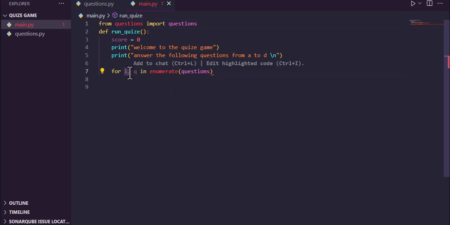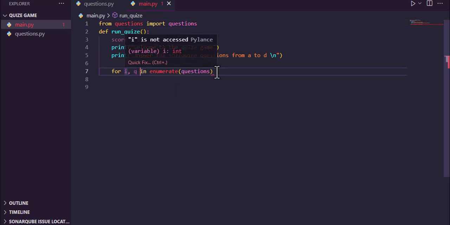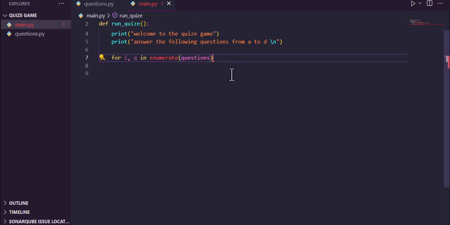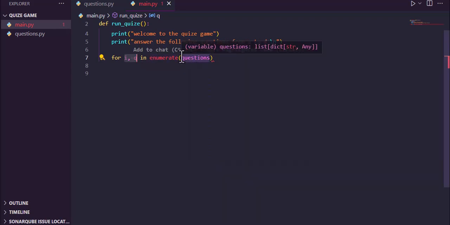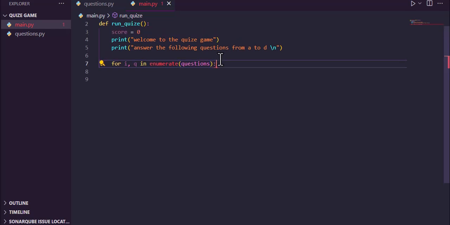So this I and Q here, if you are new to for loops, are just variables. Because we want the key and the value, the question and the answer, we need two variables to loop through the questions that we already have here. All right, so that's what we are doing now. Inside that for loop, we need to print each of the questions for the user to pick.